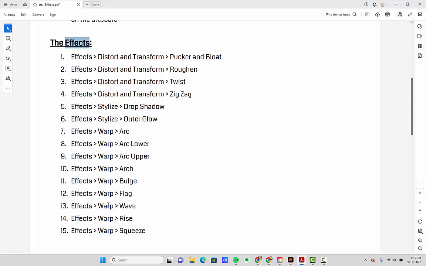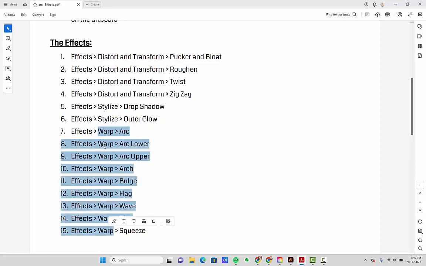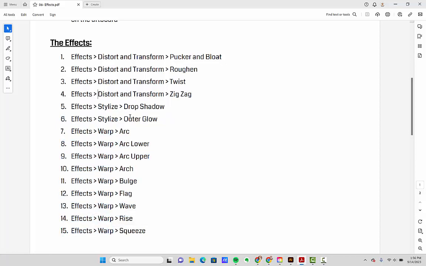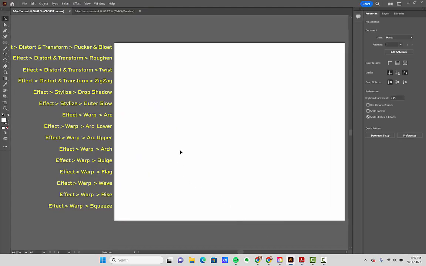But notice that these are all in different categories. All of these are in this distort and transform category. And then there's a couple that are in the stylize category. And then there's several here that are in the warp category. I'm going to give you enough to go on here in this movie. I'm not going to do all 15 of them. I don't think you need to watch me do all 15 of them. So let's hop over here to Illustrator.